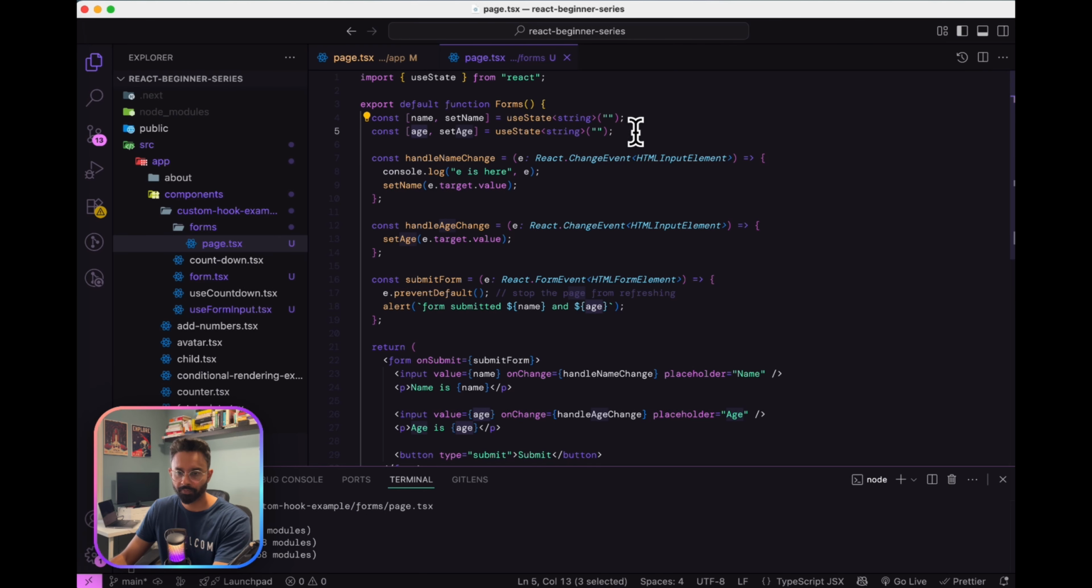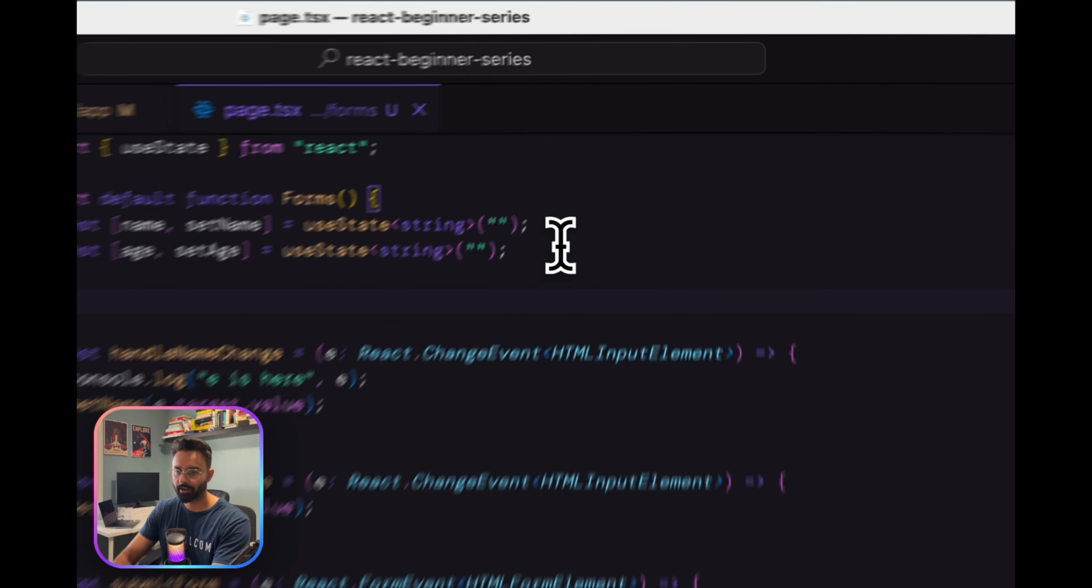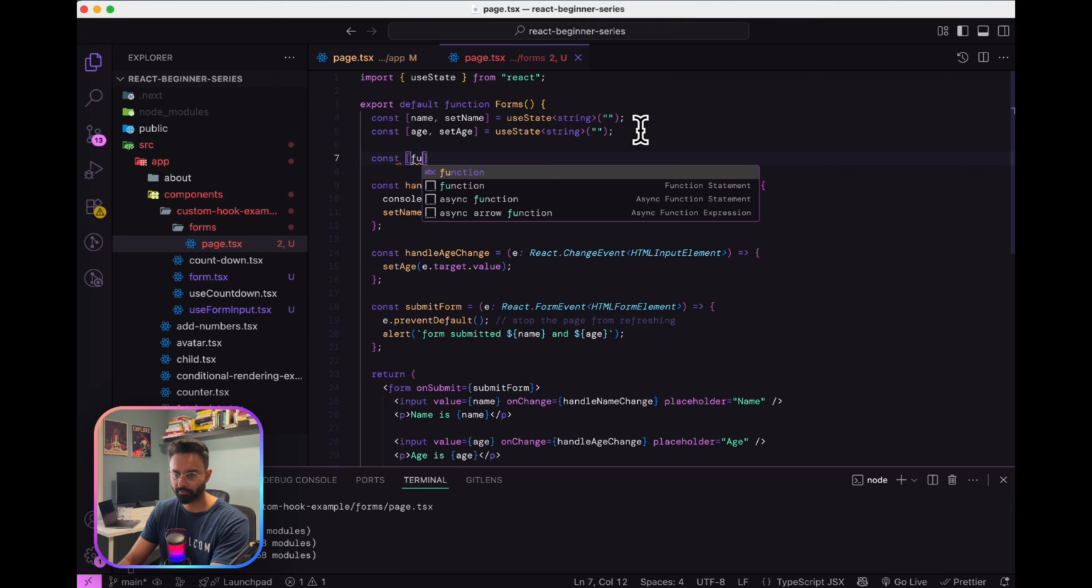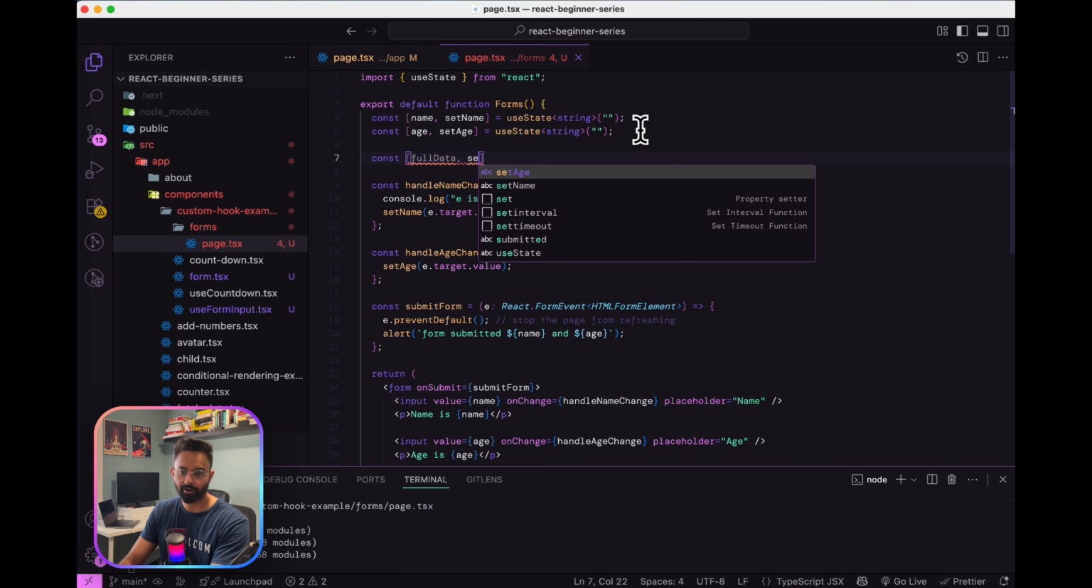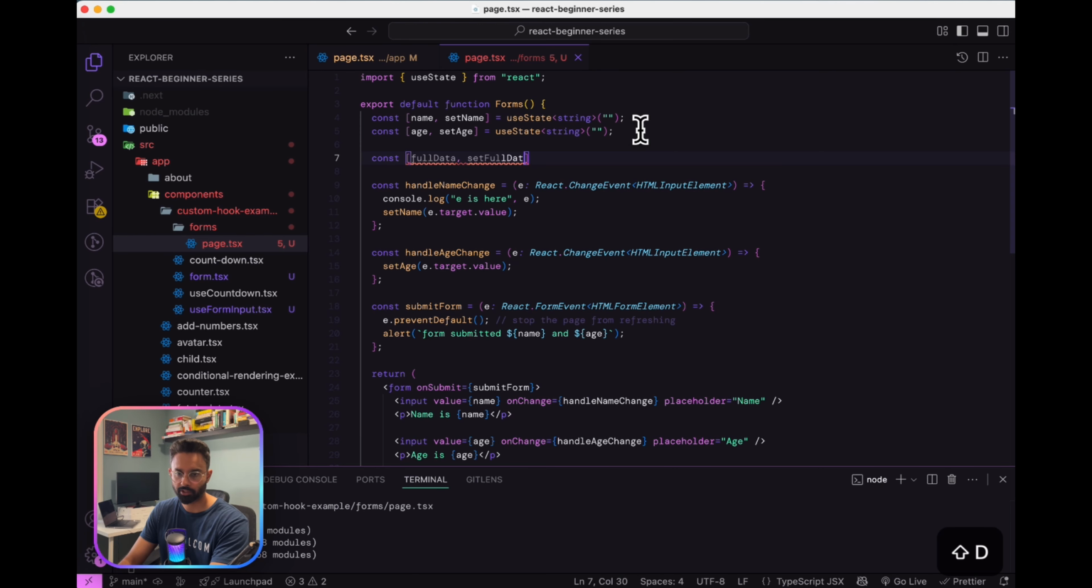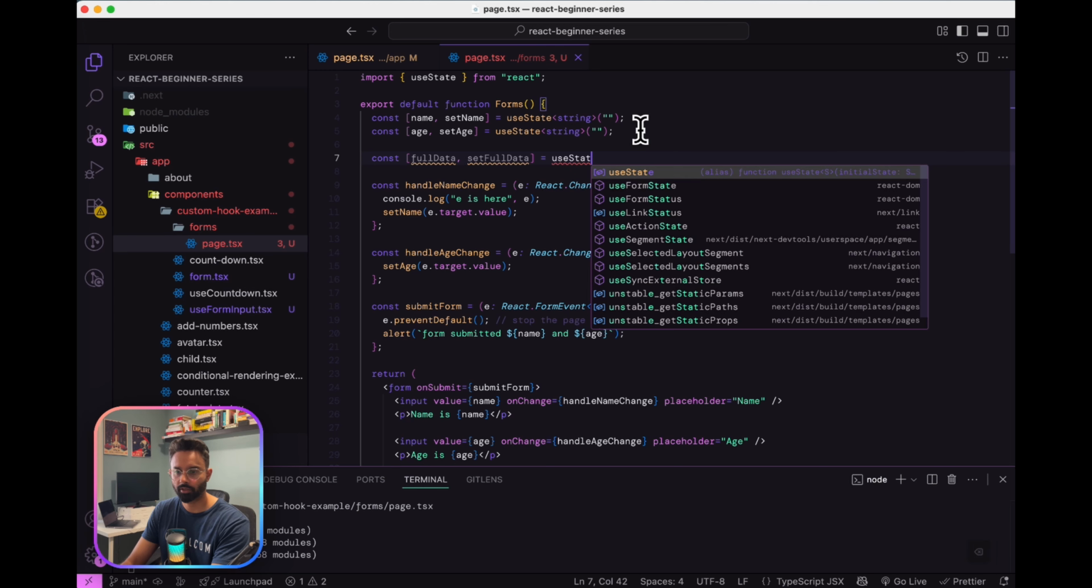So what we can do, instead of that, let's create a variable called const full data. Just giving a random name, I know it's not a good name, but just in case it has many fields, right? And it has a use state, what I'm doing.